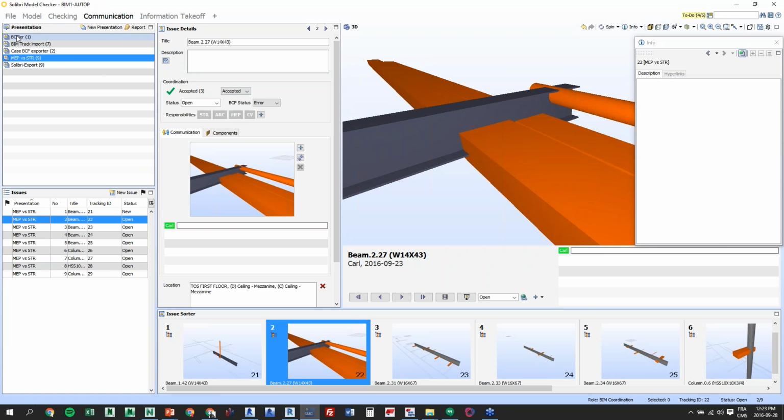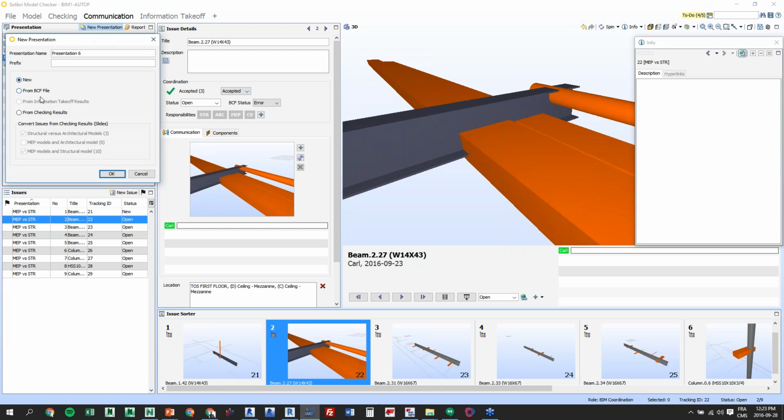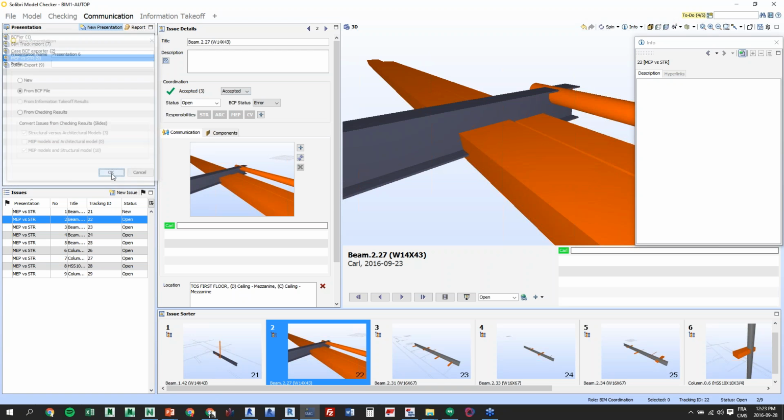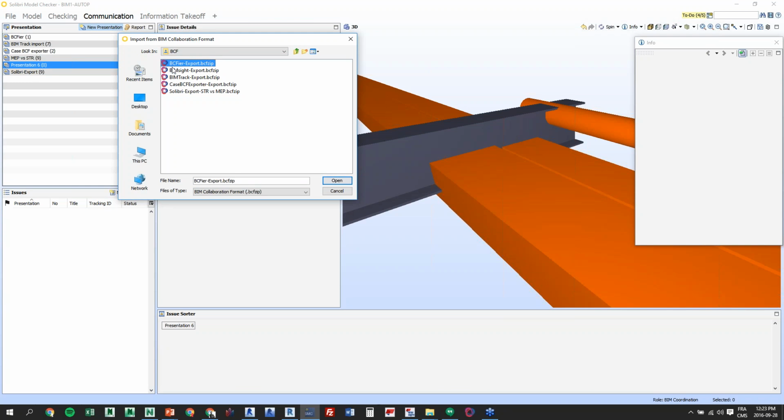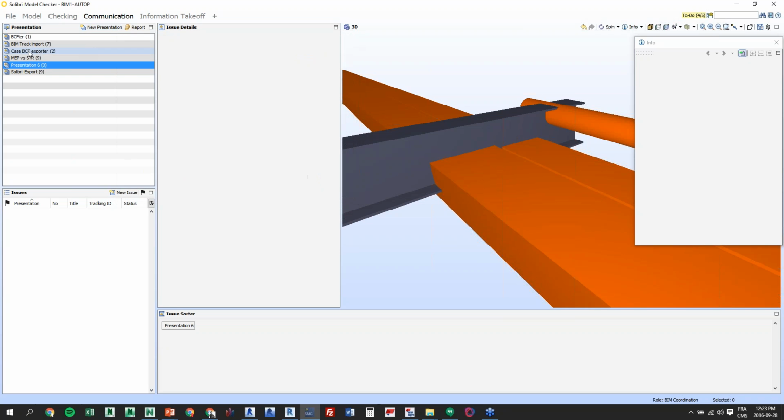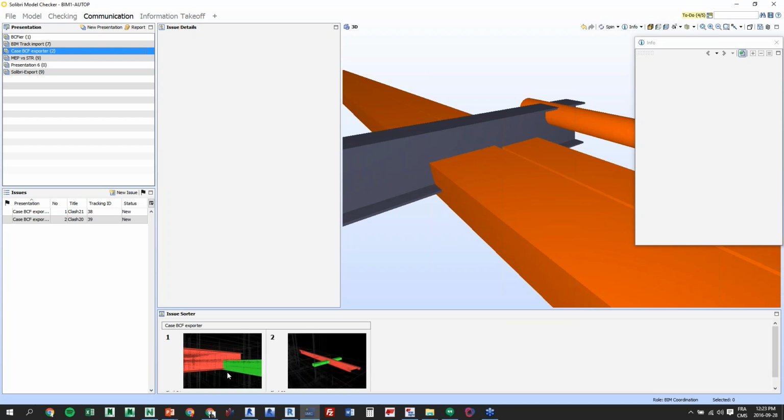You can also import BCF. If you click on New Presentation like this here, you can click on From BCF File and pick any BCF. In this case, I have a bunch of BCF generated with different software. I have already imported BCF coming out of BIMtrack, BCF coming out of the BCF add-in for Revit, and BCF coming from a Case exporter. I'm just going to click on, let's say, Case BCF exporter here. I can see the two images that were captured in another software. In this case, it was Navisworks.